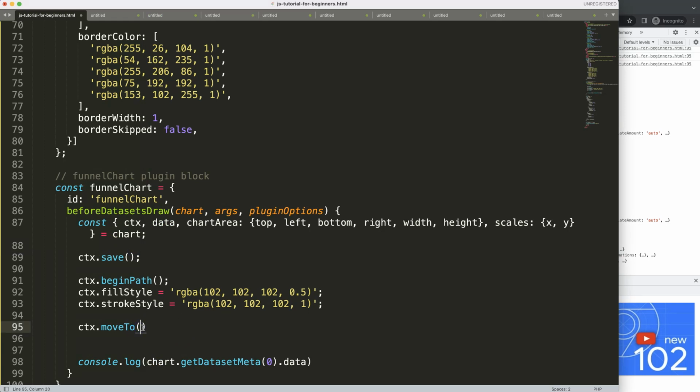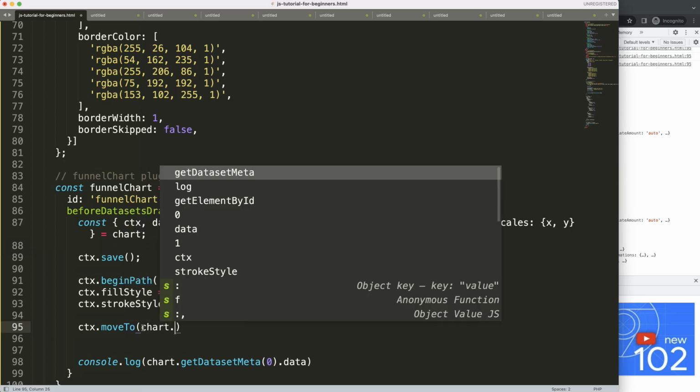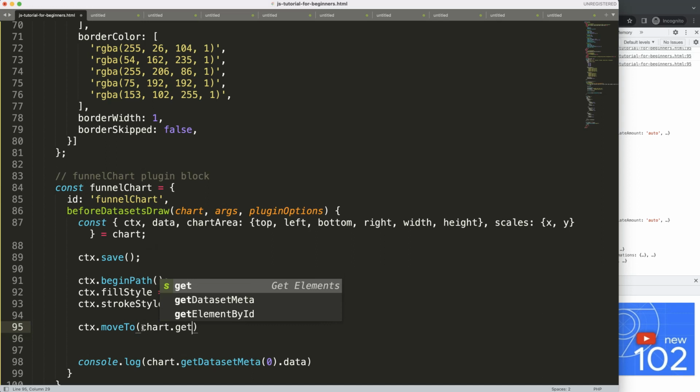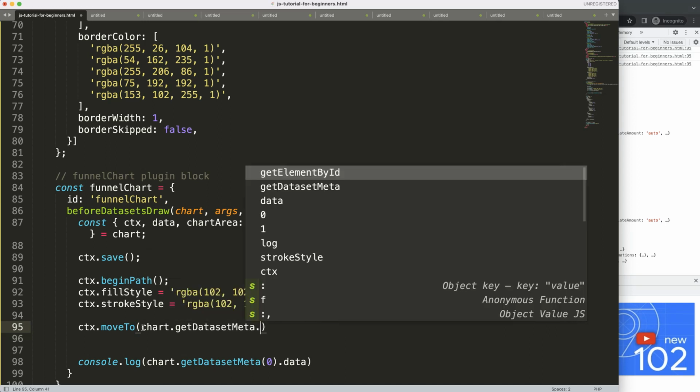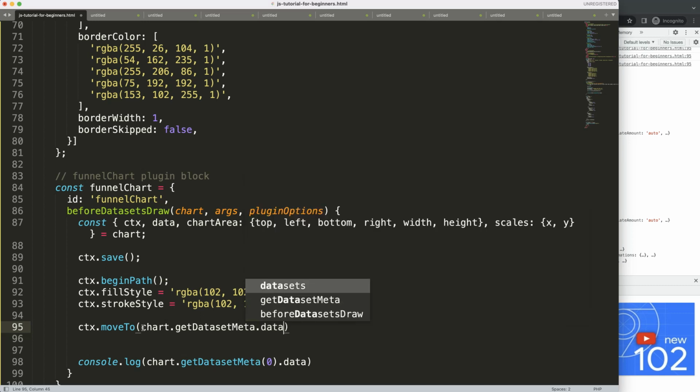So I'm going to say here chart.getDatasetMeta, and then what I want to say here is .data, then here I'm going to say index 0 .base. So that's the first one. But of course the move tool has an X and Y, and this is now our X value. So what is the Y value?